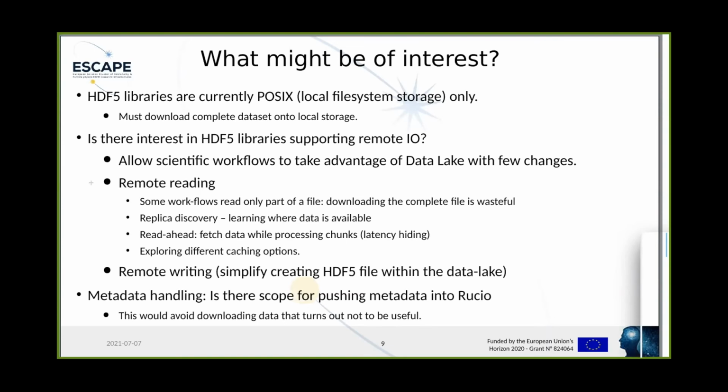And this has, for a distributed data infrastructure such as the data lake concept that we're pushing in ESCAPE, an implication: that works, but you need auxiliary mechanisms to download the data set onto the local storage and then process it there. We need to download all of the data you need and process it there. So one of the things that I flag as possibly of interest is remote IO.